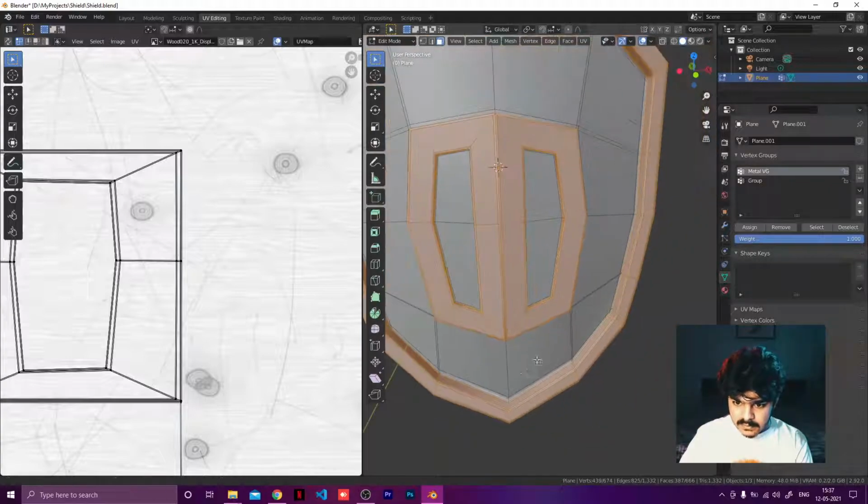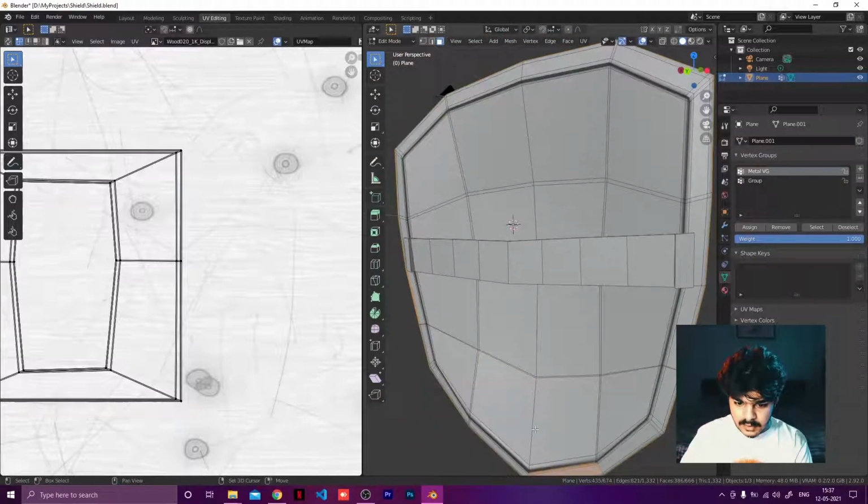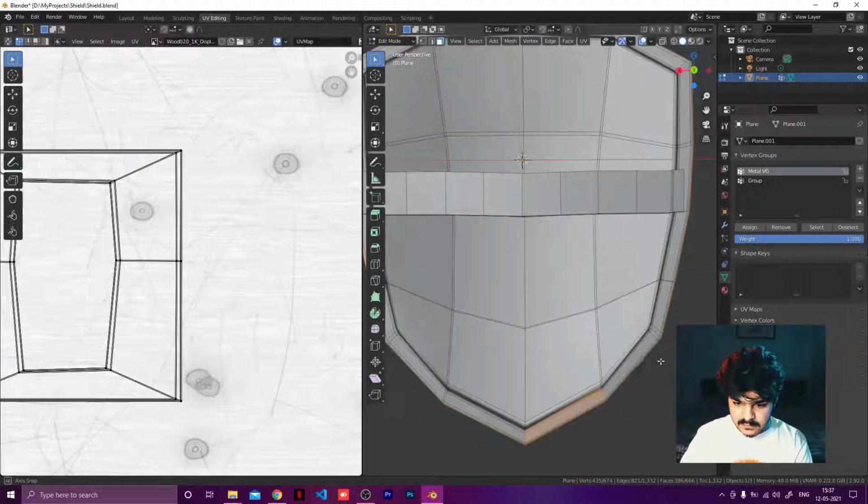Okay, so this part looks good. Let's move on to the back part. I know there are some mistakes that I've done.